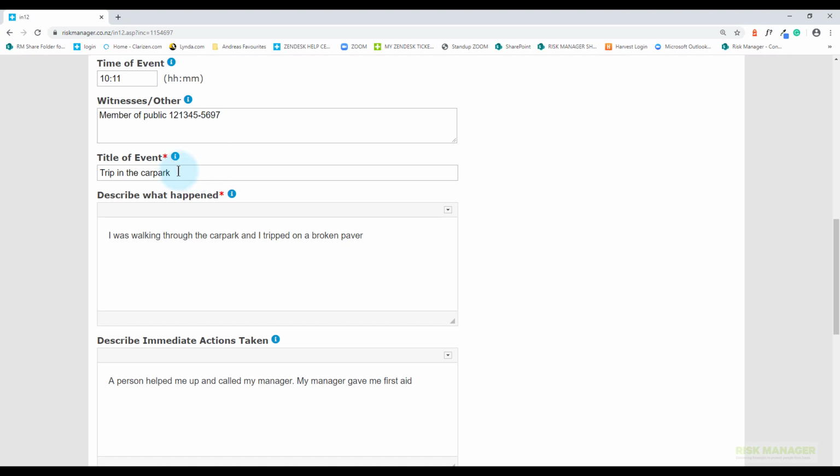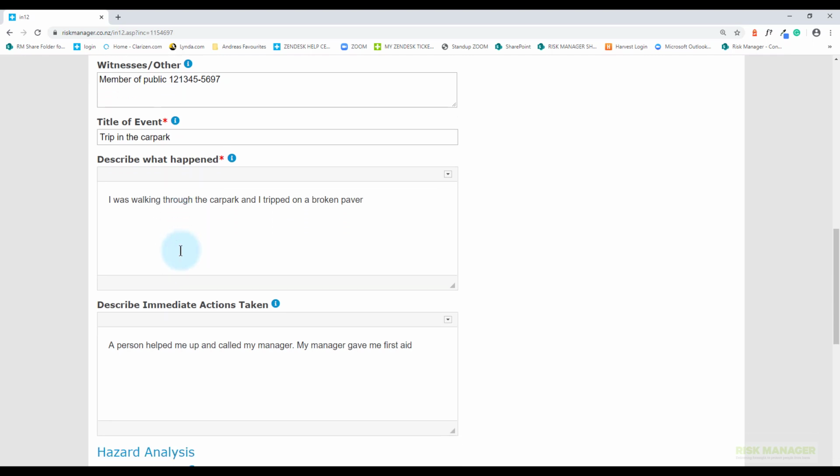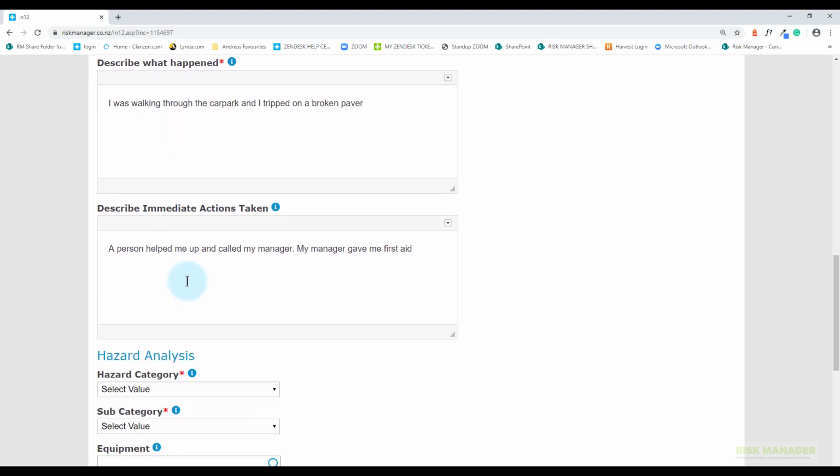Check that the event has a good title. This will be very helpful when looking for an event in a list. Check the description of what happened and ensure that any immediate actions taken have been completed. These can be added to as more information is gathered.